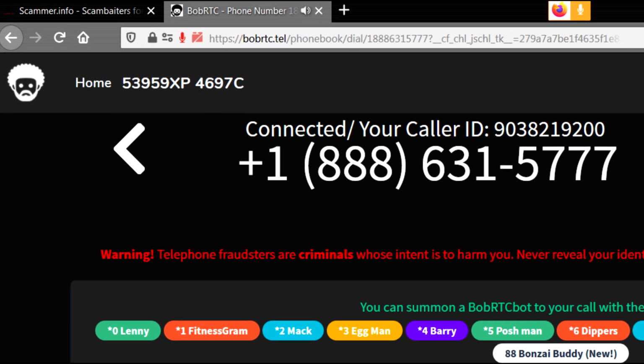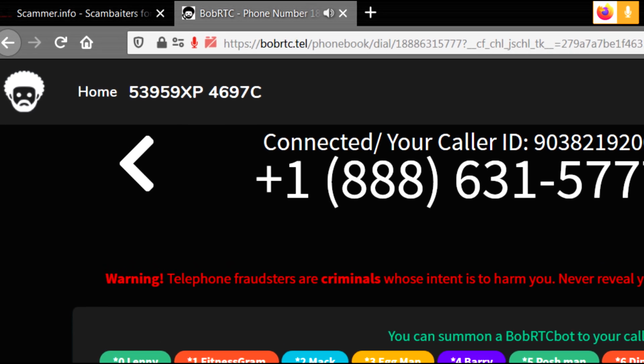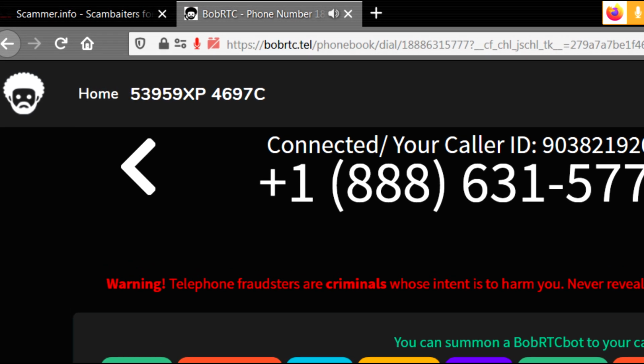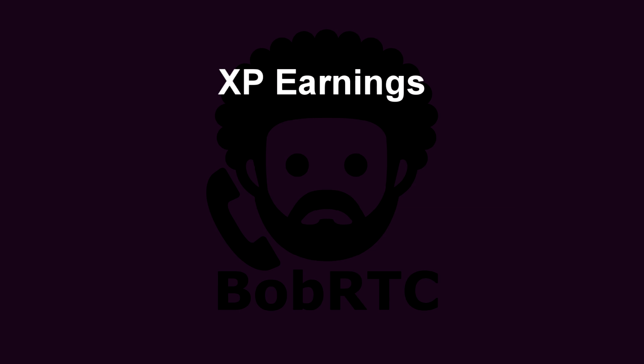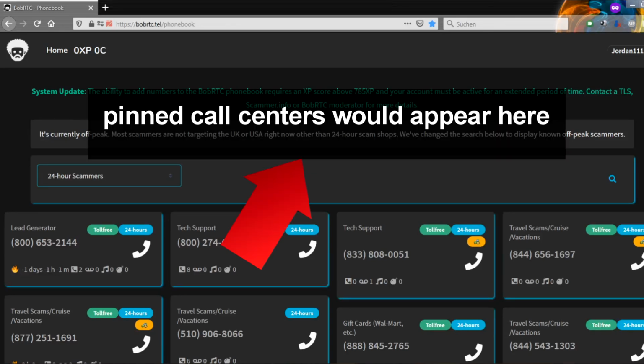BobRTC uses an XP and token system. Experience points are earned through various methods, most importantly by doing phone calls. For the first minute of a call you earn 0.5 XP, and for each other minute you'll get 0.35. You earn more XP by calling a call center that is being raided. You'll find those in the Phonebook pinned at the top.